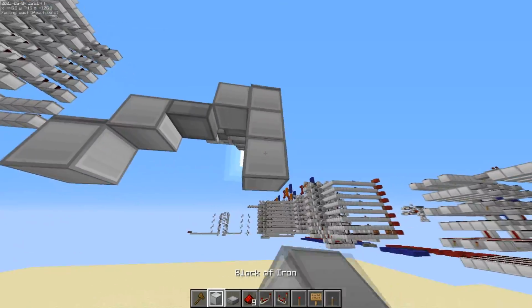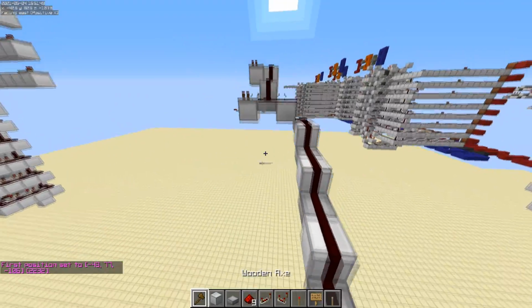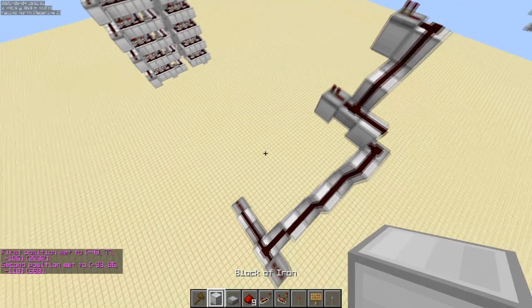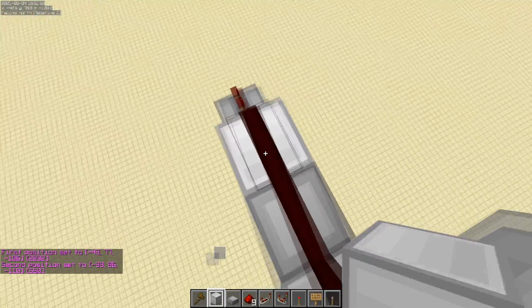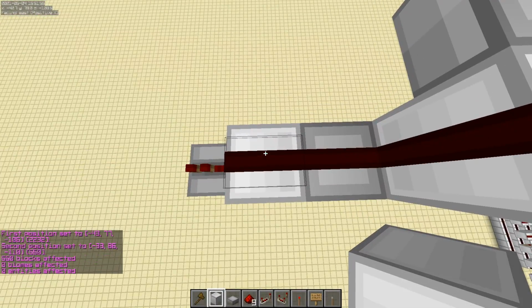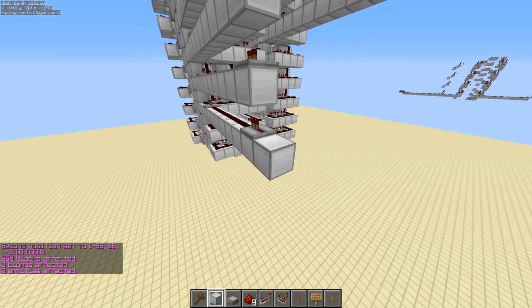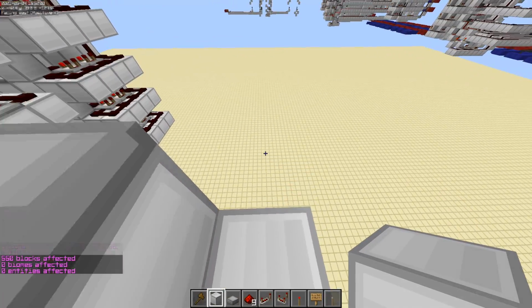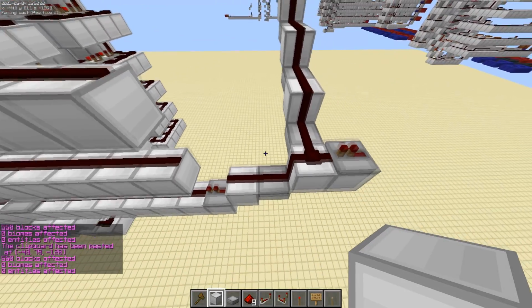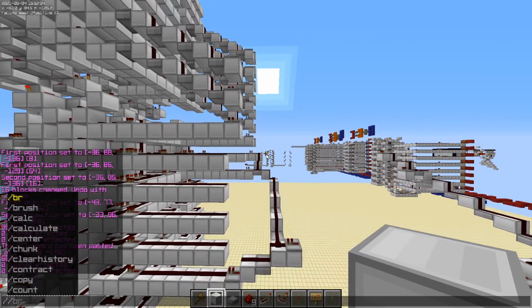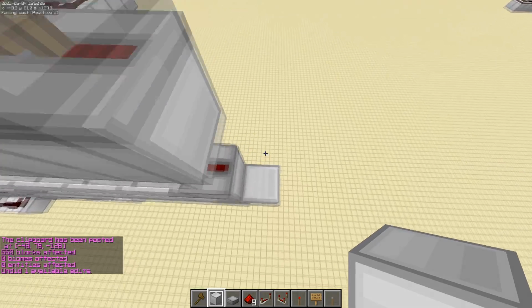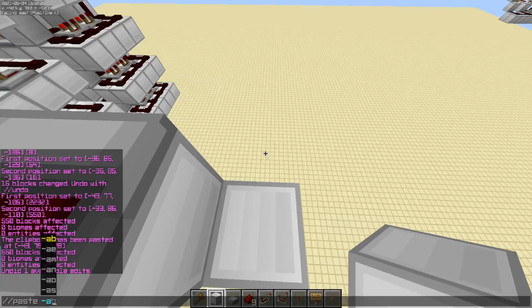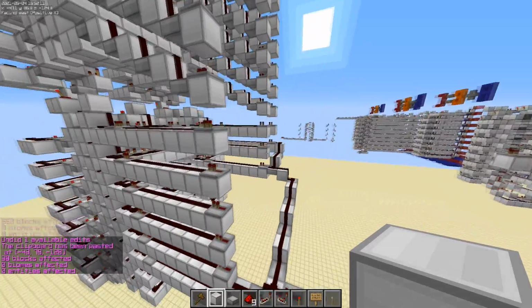So I'm going to copy this whole thing. And I'll go right here, /copy. Paste. And I'm going to undo because I actually want to paste it without error, just so that we can keep the rest of those repeaters.